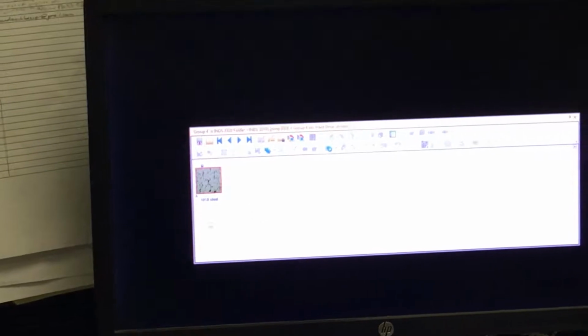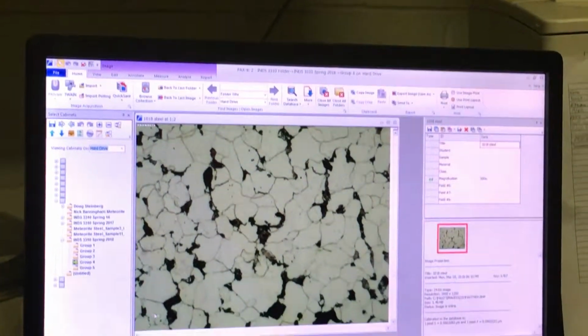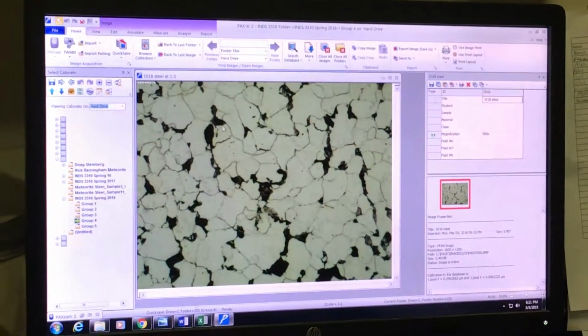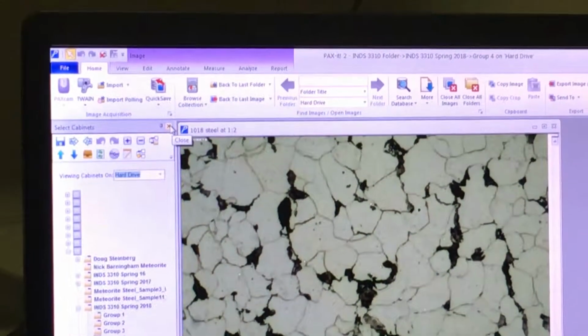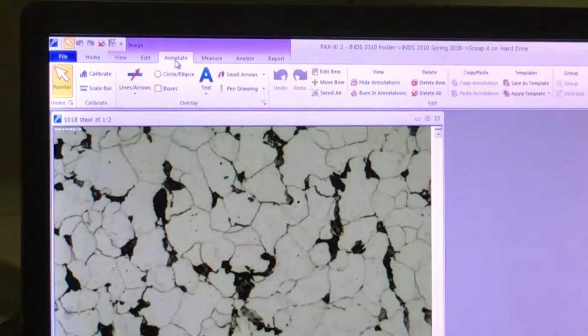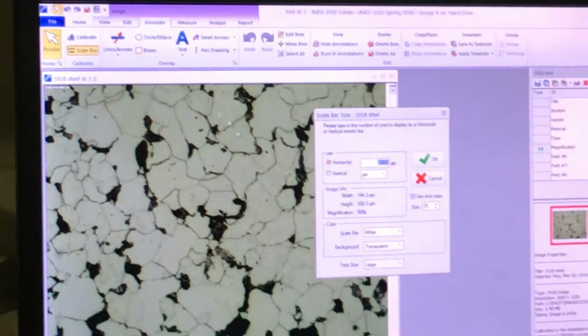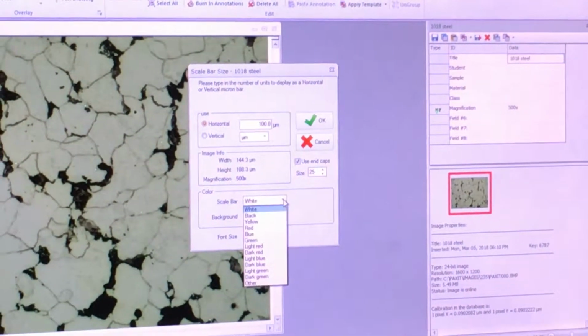Okay. I want to do something called annotation as well. I want to put a bar on here that tells me how big stuff is in this picture. So I'm going to go to annotate. I can make this small if I want, or get rid of that. Okay, so if I go up to annotate here, and I hit scale bar on there, okay, it says 100 microns. Okay, well, we'll see how big that is on the screen. The main thing is, though, that I can see it.